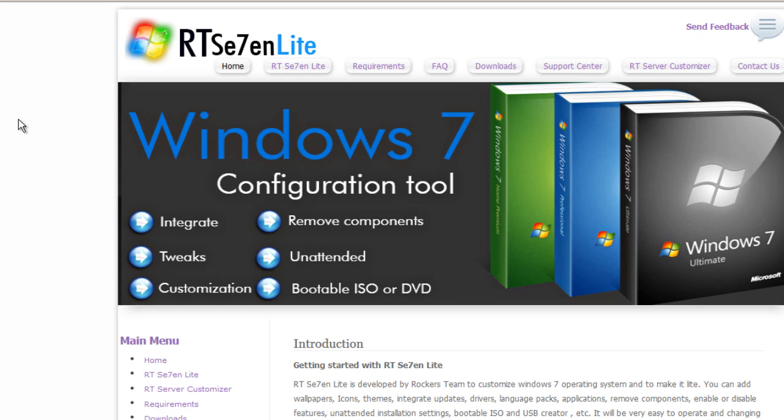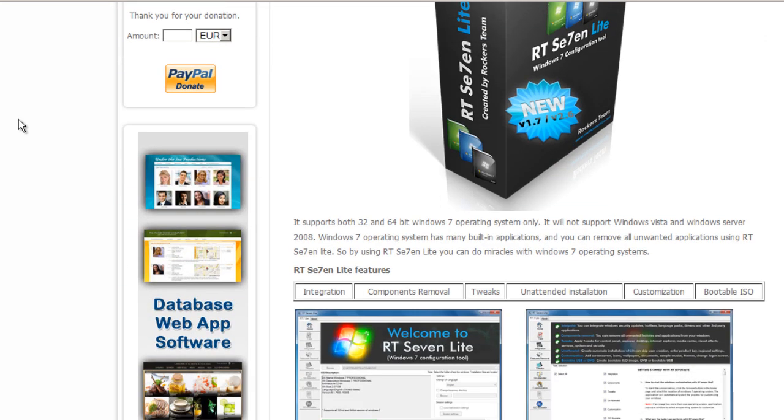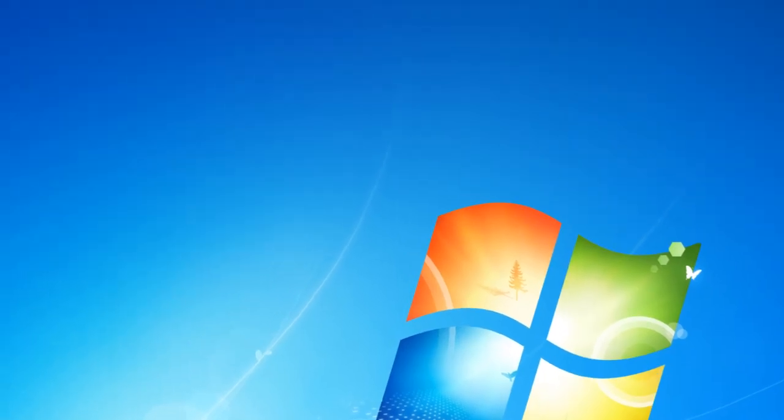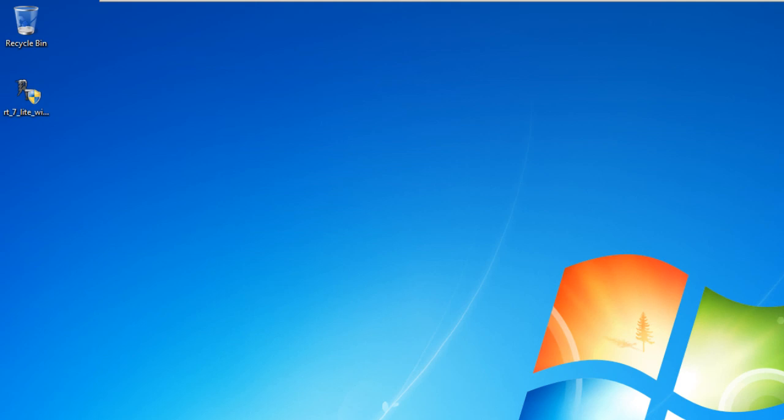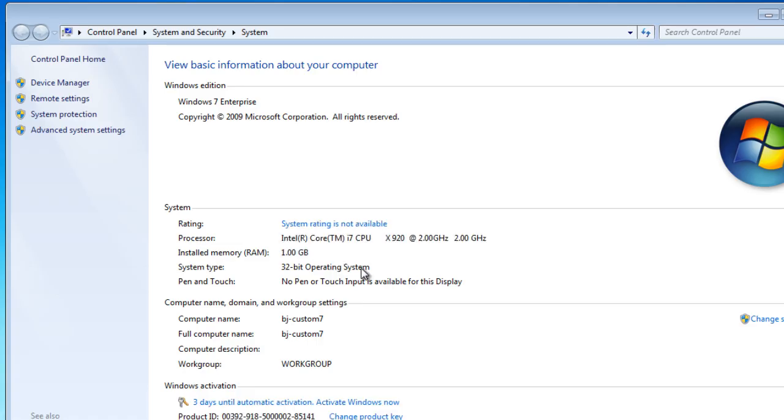It's about a gig in size, so this is gonna take some time to download. And you will be needing Se7en Lite. Now, Se7en Lite comes in two flavors. You have an x86 and a 64-bit. So depending on what operating system you're gonna be doing this on, make sure you download the correct one. Now, I'm doing everything on a Windows 7 32-bit. So I'm gonna show you. I'm gonna go to Start, Computer, Properties, and I'm running everything on a 32-bit.